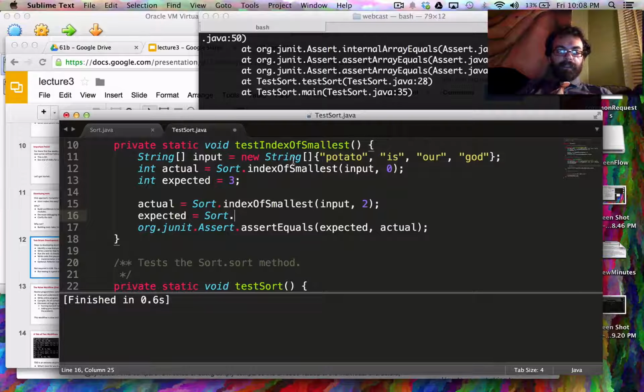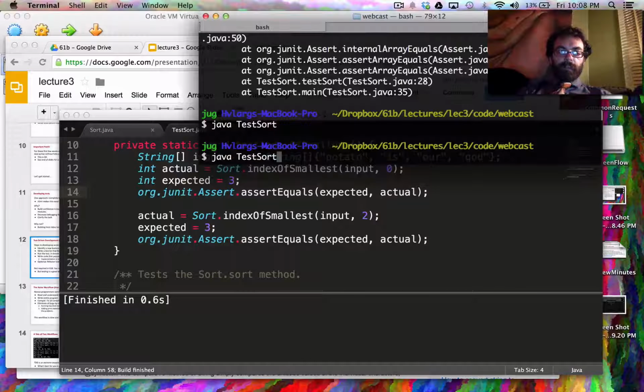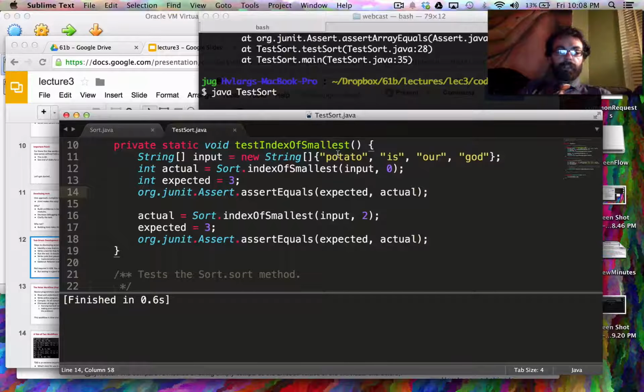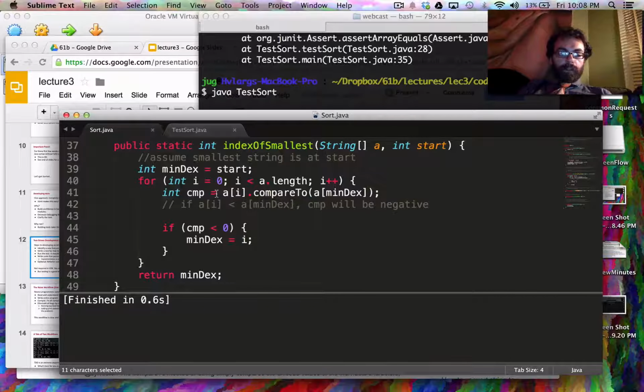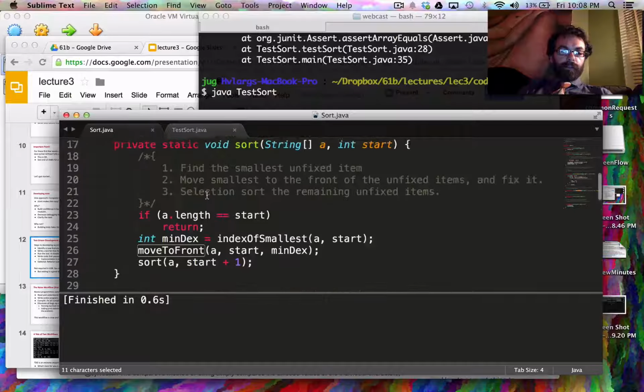So I'm going to think about this and ask, what's the expected one? Starting here, 0, 1, 2. Among these, what's the smallest one? It's again 3, right? And I need another assert here. I can compile, and let's just double check, make sure we feel real good about this. Okay, so I bet index of the smallest is working. It seems like it's good, so we'll proceed. Now let's move over to sort.